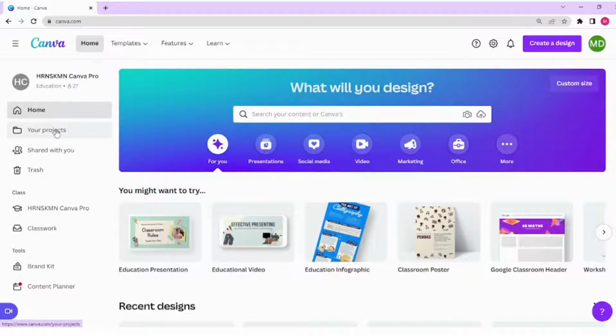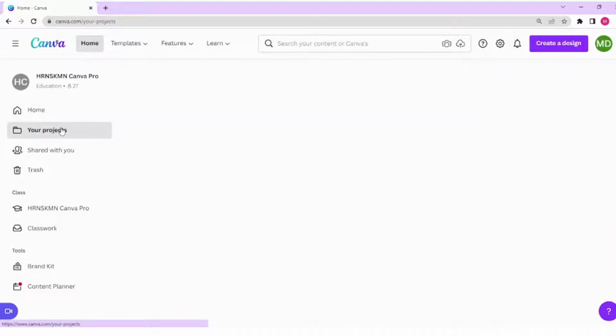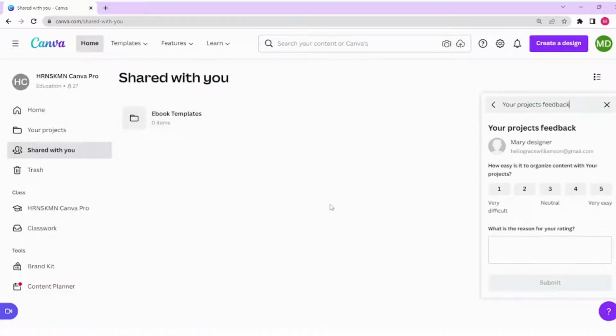This includes what you've already created in Canva. All your designs you already created with Canva. Here you will find the designs you already created with Canva, then shared with you. The design anybody on your team shares with you will appear here.